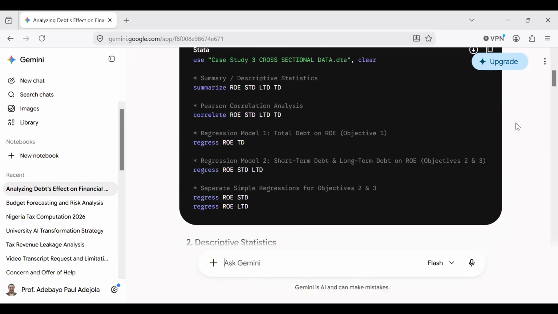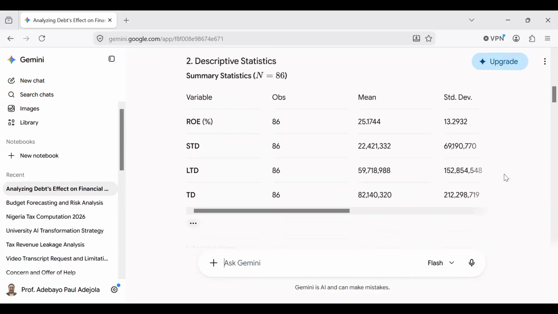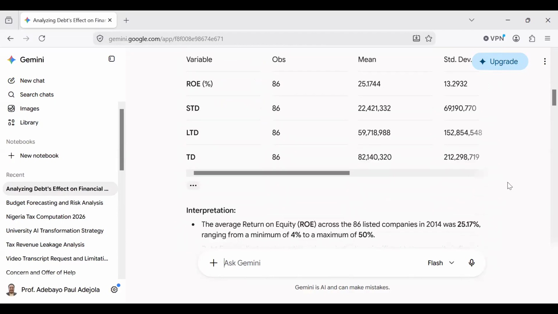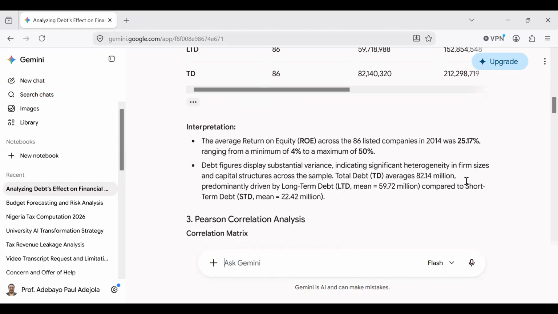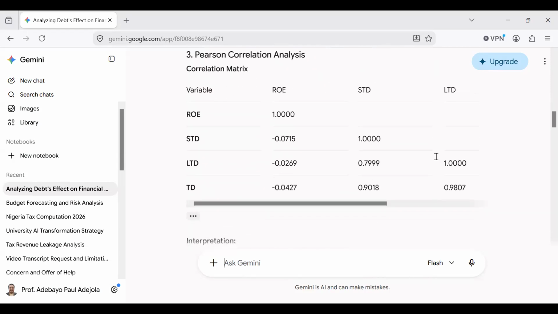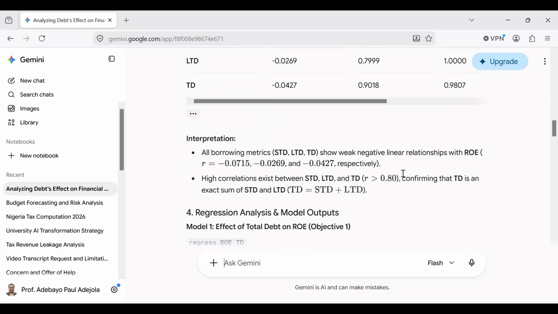Startup command syntax. We have all those codes. Descriptive statistics, summary statistics, and N is equal to 86. 86 companies. ROE, return on equity, observations for 86 companies, data we have collected: mean, standard deviation, and the interpretation. The average return on equity across the 86 listed companies in 2024 was this, ranging from a minimum of 4% to a maximum of 50%. Then the Pearson correlation analysis, the correlation matrix, and interpretation.